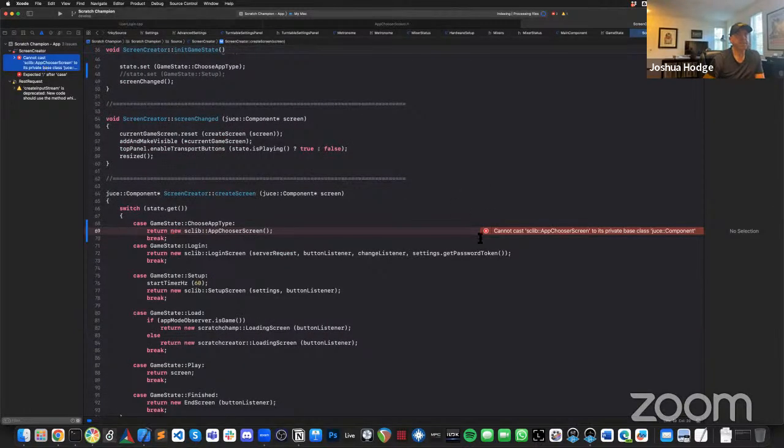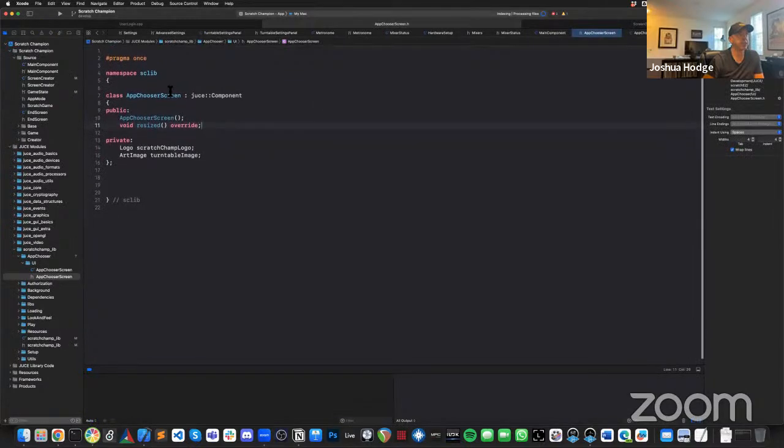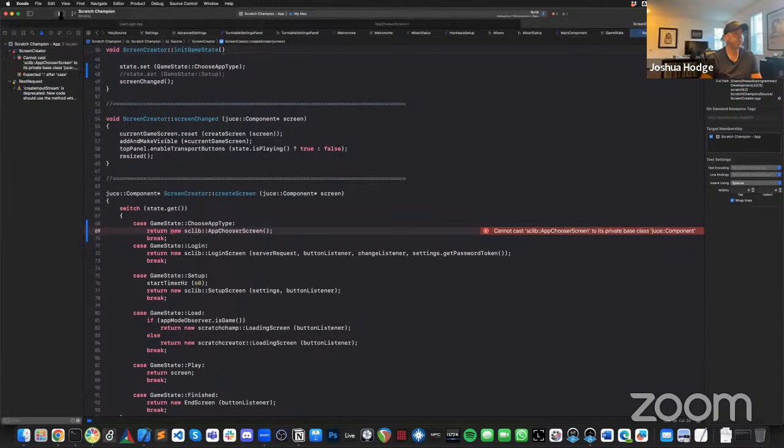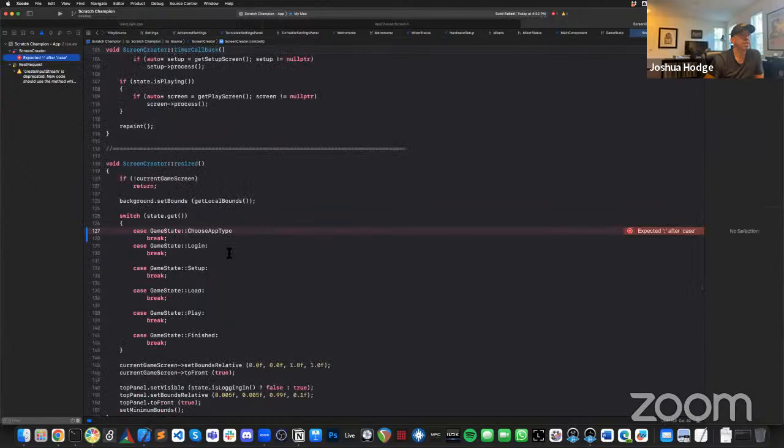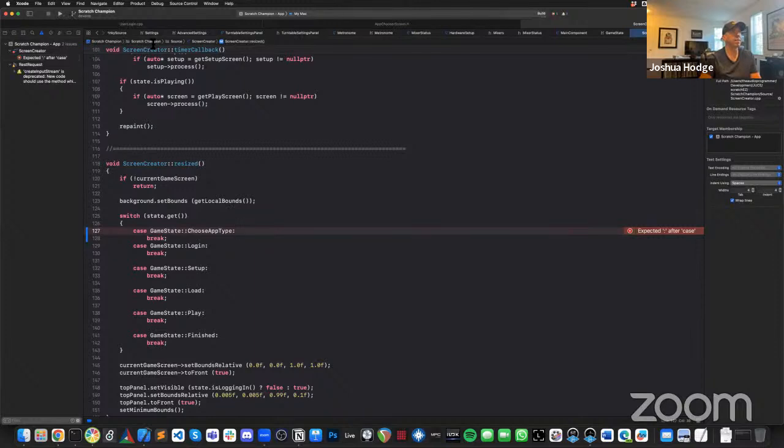Okay, so it looks like when I did my inheritance, I didn't set that to public. So if I go back to app chooser screen, you can see here I put JUCE component. It should be public JUCE component. And now let's build this again. We got build failed, and here we go, just some syntax stuff. Build again.